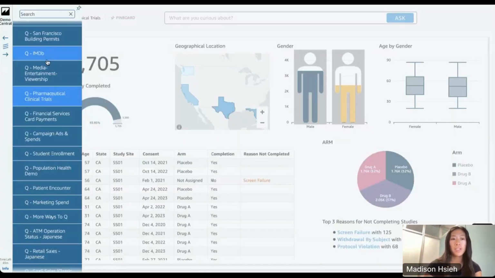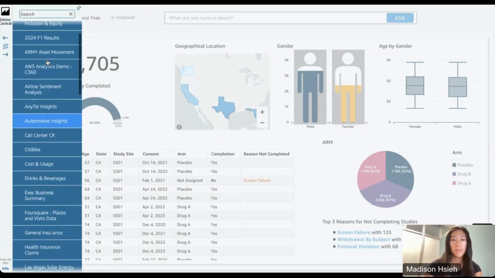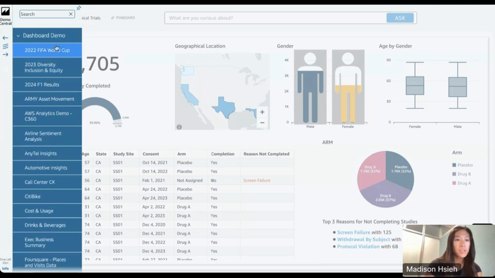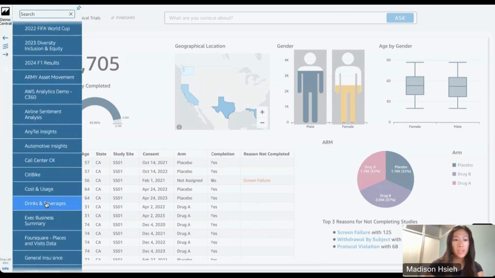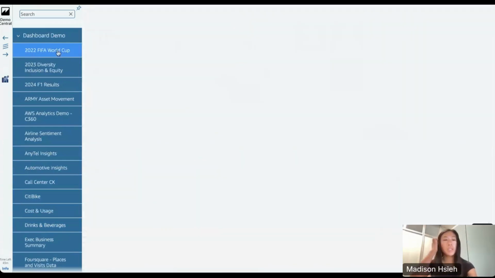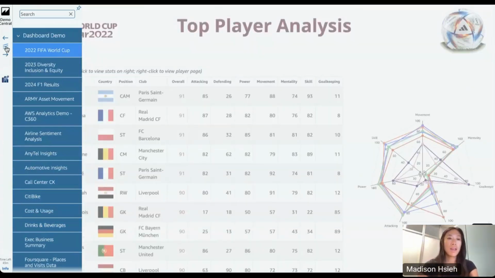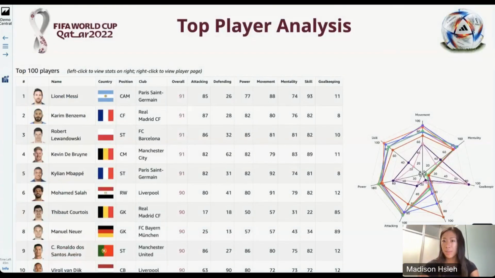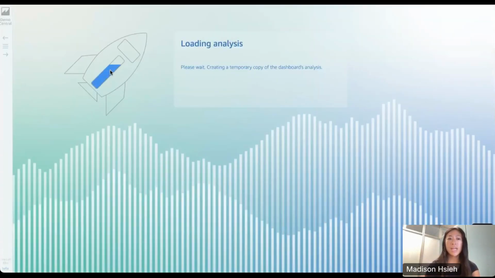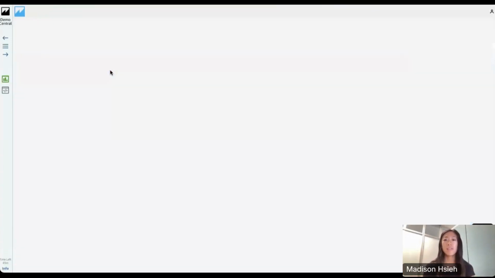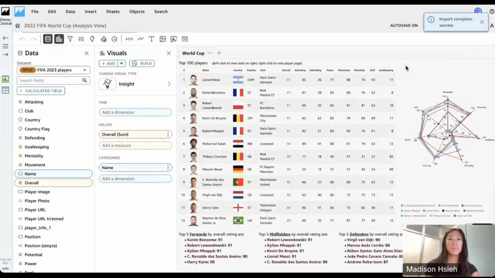I'm going to go back to our dashboards and pick a random one. Let's do FIFA World Cup. This one's pretty good. And now we'll show you the authoring capabilities. If you go into the analysis view, which I showed previously, you can edit any of the dashboard before publishing to see any changes in formatting or just explore.